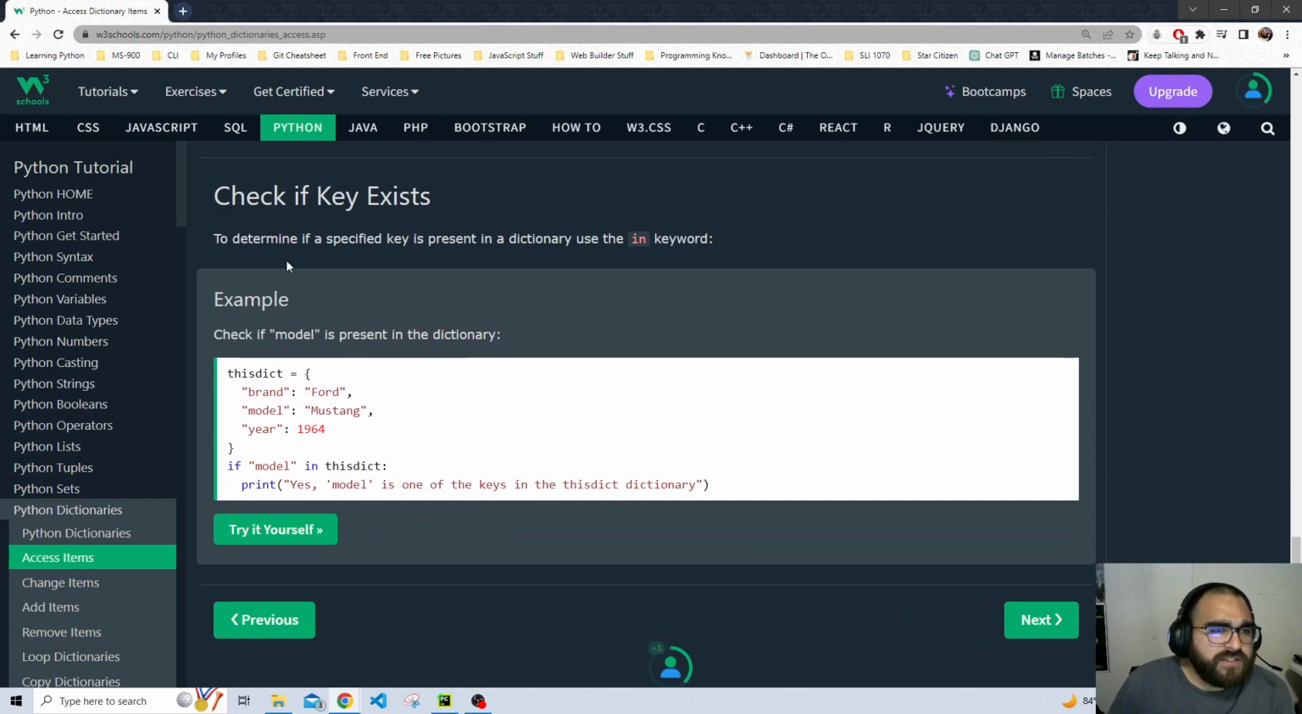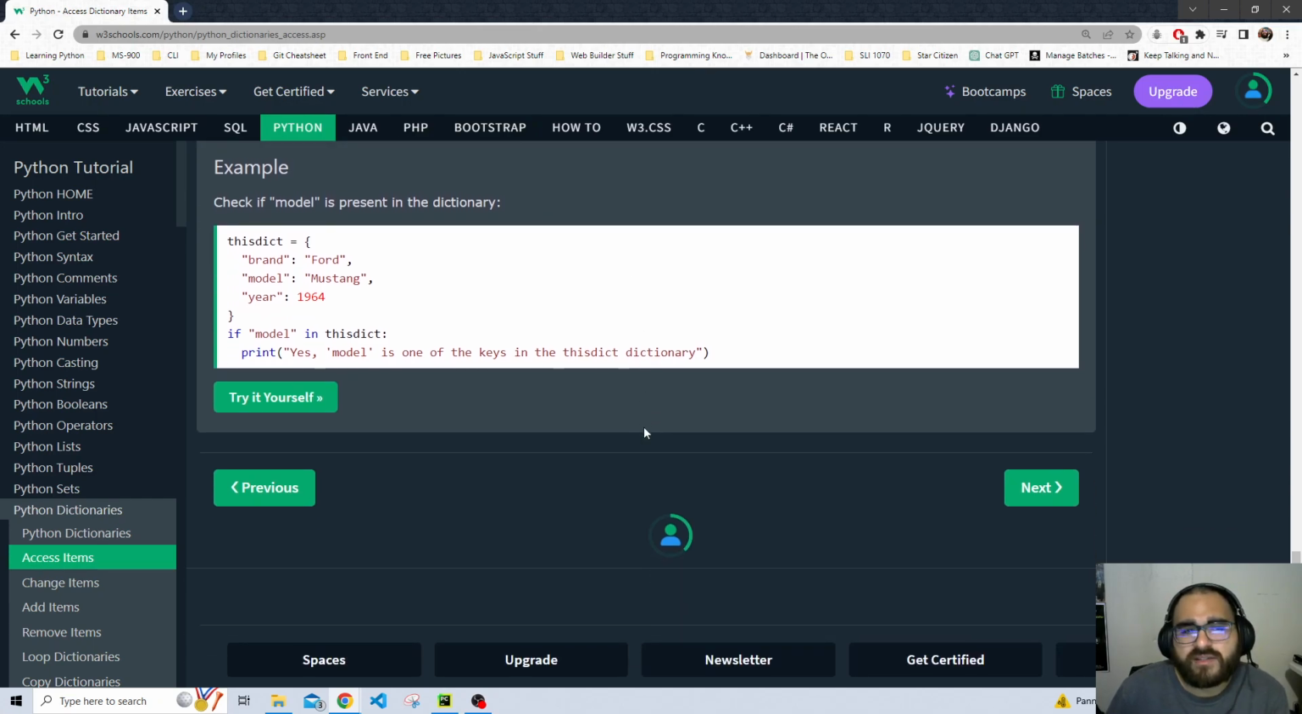Check if key exists. To determine if a specified key is present in a dictionary, use the in keyword. So this dict, right, and then you can use if model in this dict, and we can print yes, model is one of the keys in this dictionary. So is this a specified key only? To determine if a specified key is present in a dictionary, use the in keyword. Okay, so I guess it's only keys.